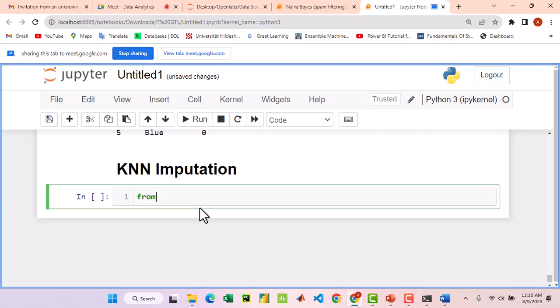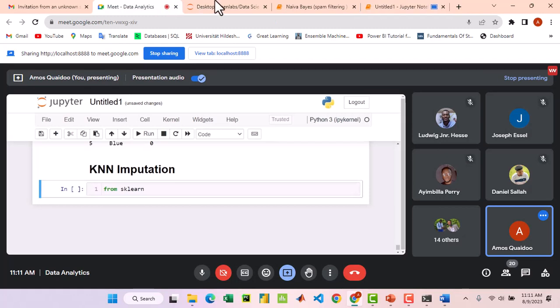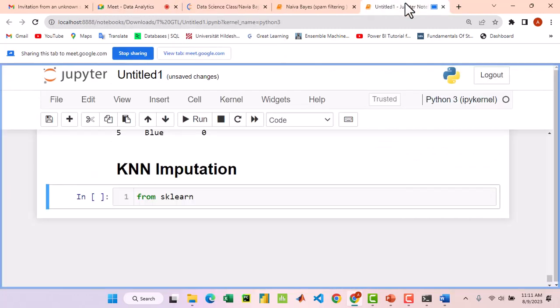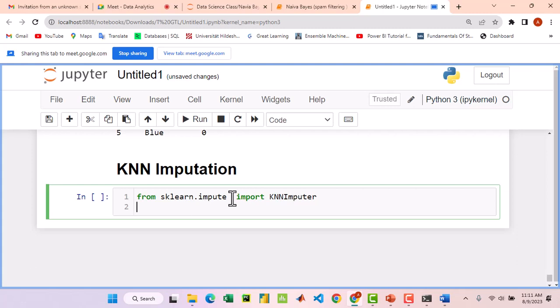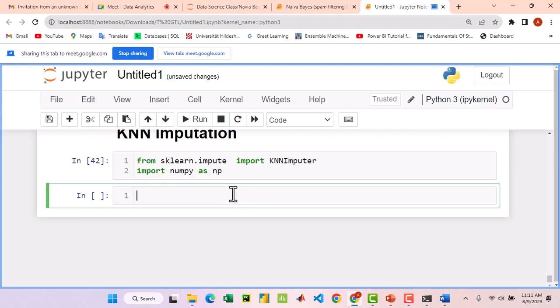So we say from sklearn dot impute, import KNN imputer. Good. Now we are also using one library called NumPy, which, by all means, we will need. So we import the NumPy library as np. Okay, good.